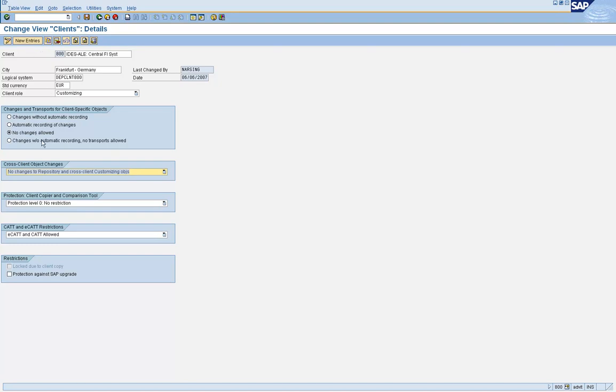which could be a major problem. Let's say if I do this and set changes allowed, I can go and change some customizing setting. That's why it is dangerous. Now, when you have this combination, no changes allowed and no changes to repository and cross-client customizing objects, that particular client is called a closed client. A production system will typically have only one client in it. So it's a closed system.